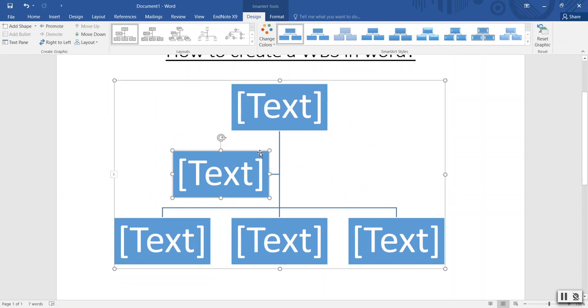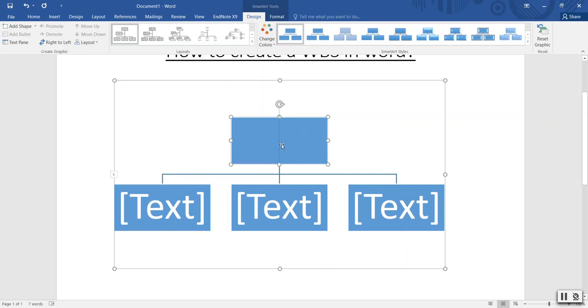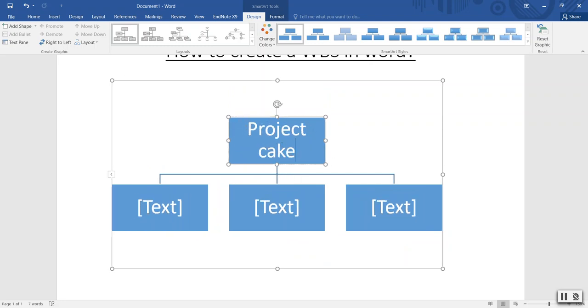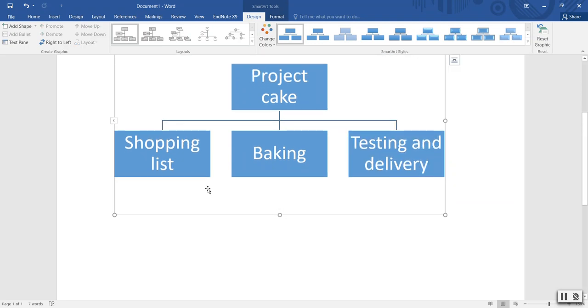You don't really need this one, so we can get rid of this text box, delete it out of the way. So let's say, for example, this is our project cake. This here is our shopping list phase. This is our baking phase. And this is our testing and delivery phase.